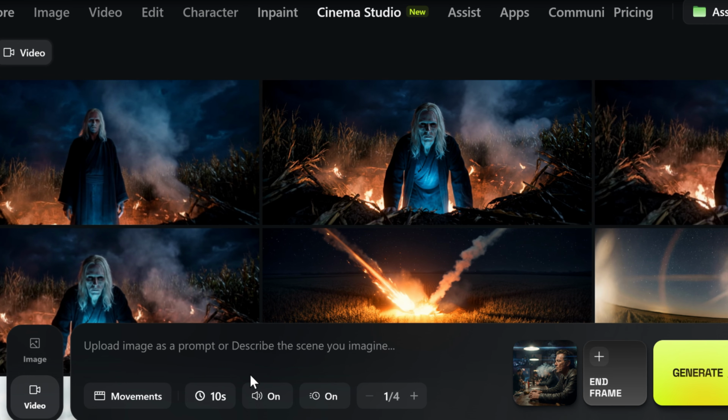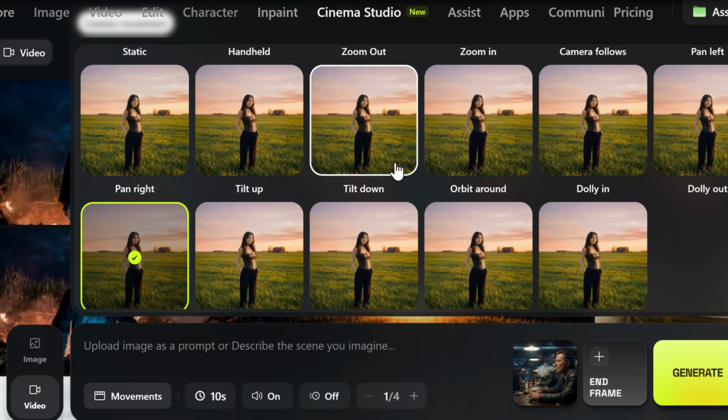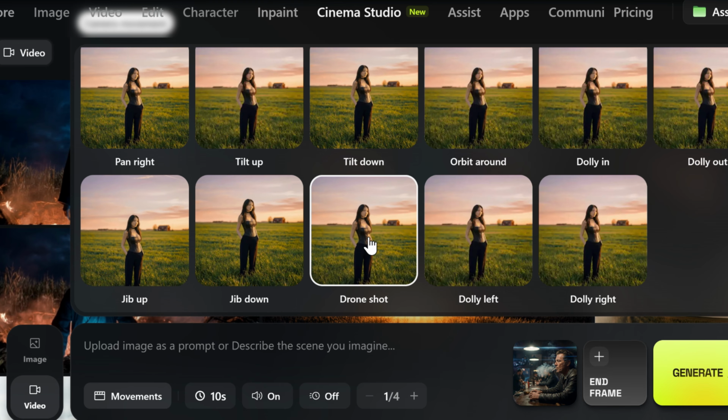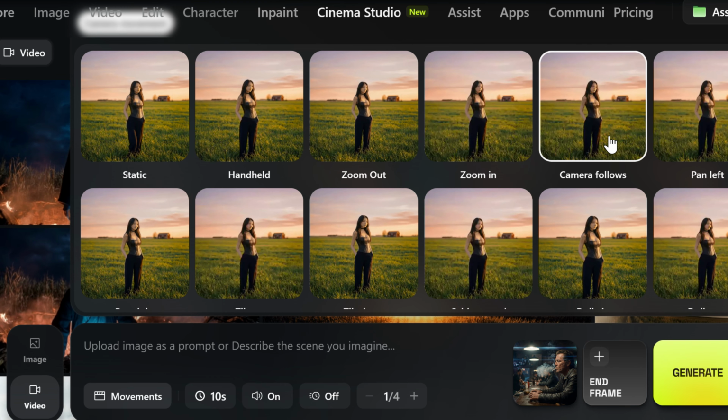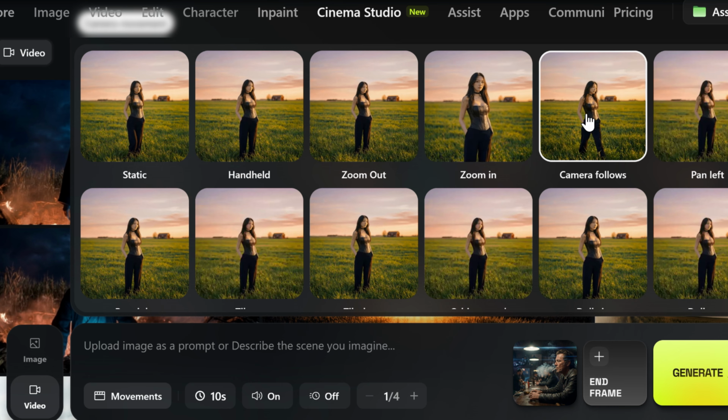Now, in the video section, we have a few different options. We have movement, duration, where we can choose between 5 and 10 seconds, sound, slow motion, and batch size. If we go into movement, we can choose from a range of cinematic camera motions. Things like static handheld, zoom out, gimbal, drone shot, dolly left, and dolly right. This makes the process much easier, because it's one less thing you need to describe in your prompt. And it also gives you a visual preview of how you can expect the scene to look.